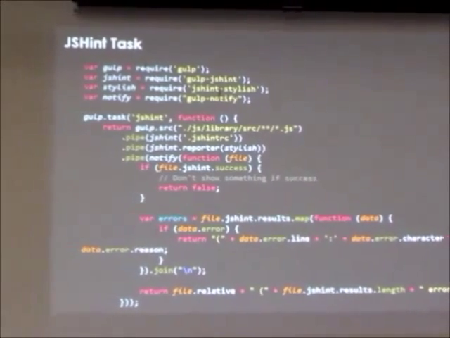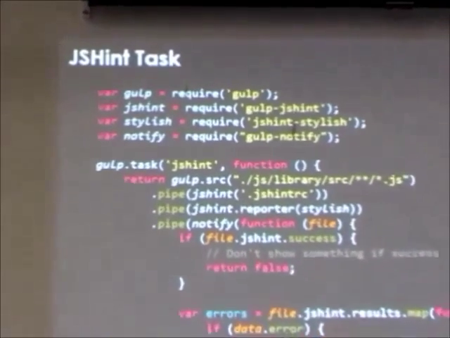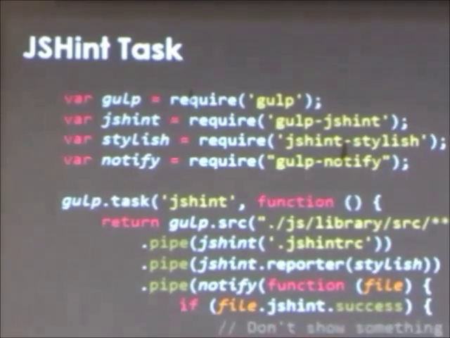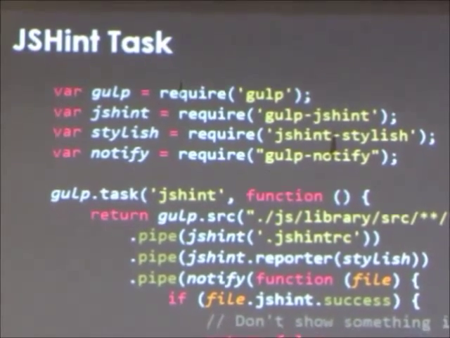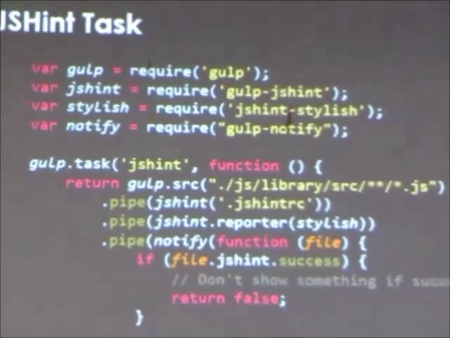Now I'm going to show you some code outside of here. You're limited when you do things in PowerPoint code. Can you guys see that? That's somewhat readable. Okay.